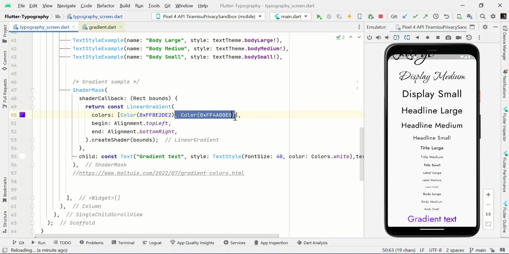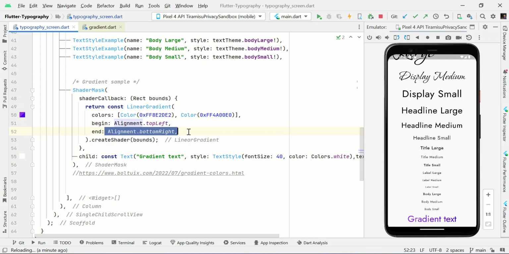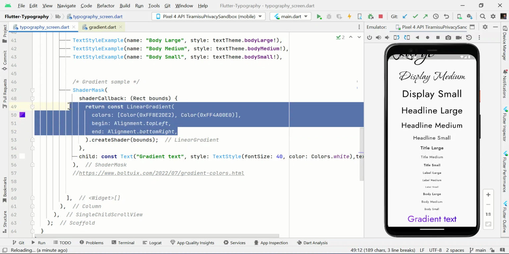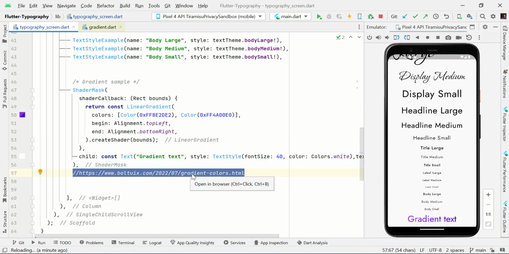You can apply more colors following a comma separator right here, and then I am adjusting this gradient, for example start and end, so where this color should start and end. You can apply this customization to this existing ShaderMask. You can get an idea about how to apply gradient color in this link. So here is a handpicked collection of gradient colors. You can get some more idea about color combinations.